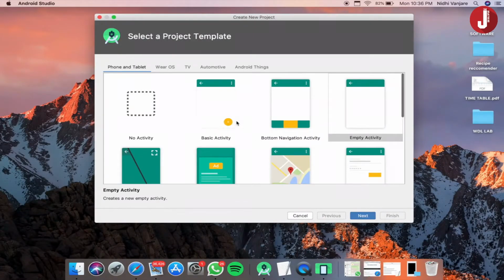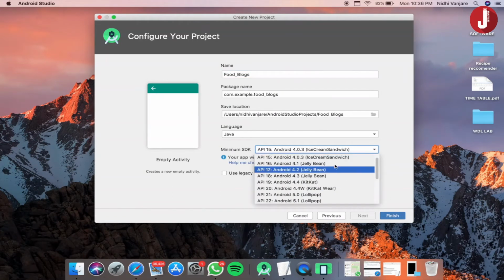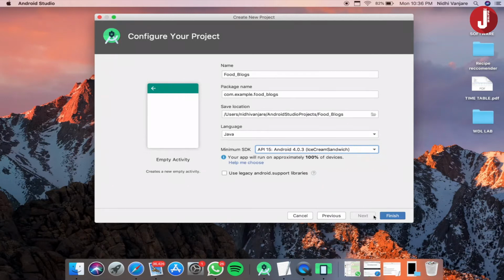In this video, we are going to see how to implement WebView in Android Studio. So we are going to start a new project. I'm going to name it Food Blogs. I am choosing API level 15. You can choose whatever you want. There are a number of options.